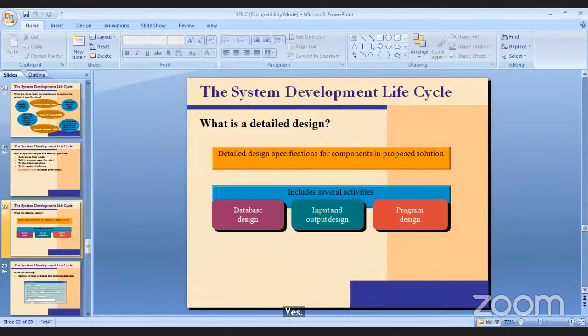Then the program design. Here the technical people, the software engineers, will be asked to develop a program, and those programs will be used to find the solution for the customer's problem.